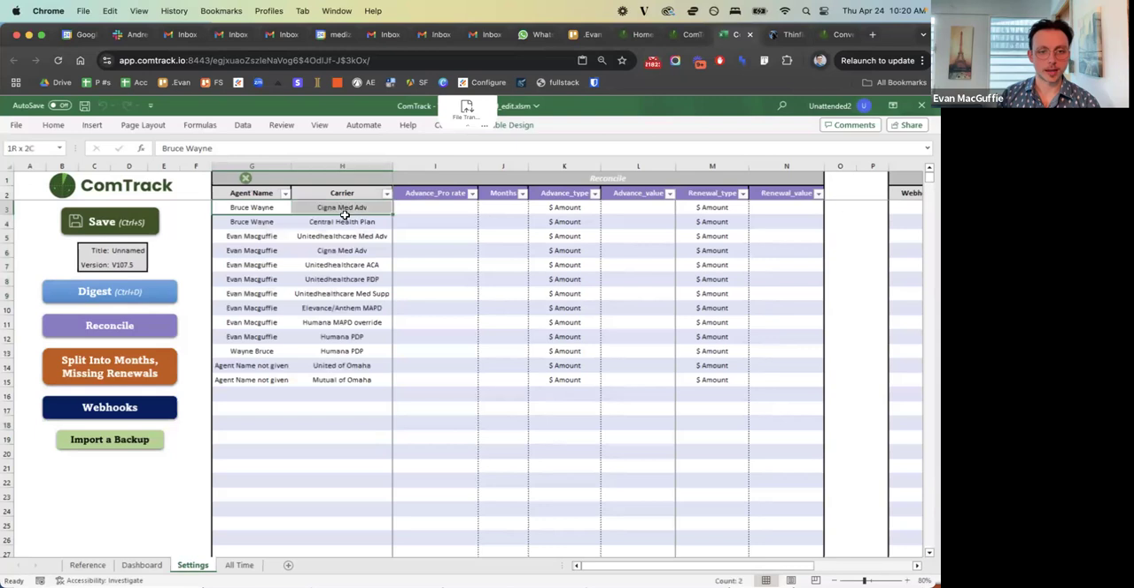So we can see that Bruce Wayne has commissions with SignaMed Advantage and Central Health Plan. Evan McGuffey has commissions with all these carriers. Wayne Bruce, different guy, he's only got Humana PDP. And Mutual of Omaha is weird because they don't put the agent's name on the statement. They do put the writing number on the statement, but not the agent's name. We have a way of putting in the agent's name using the writing number, but right off the bat, it says agent name not given.